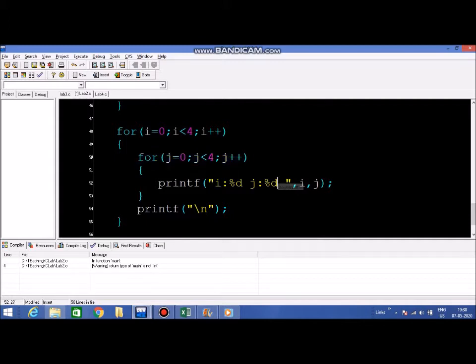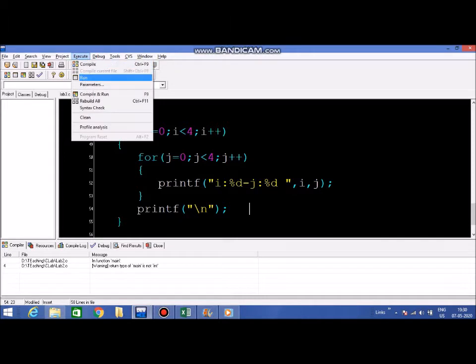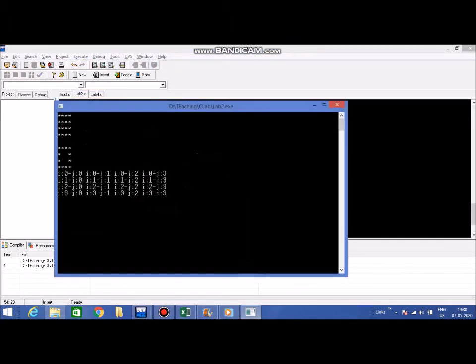Now to make it a bit easier to understand, I'll put a dash here. Okay. Now let us see how the output looks. So you can see i is 0, j is 0. Then i is 0, j is 1. i is 0, j is 2. i will change for the next row. It became 1, it became 2, it became 3. j every time will go from 0 to 1 to 2 to 3. 0, 1, 2, 3. 0, 1, 2, 3. So that is how j changes.